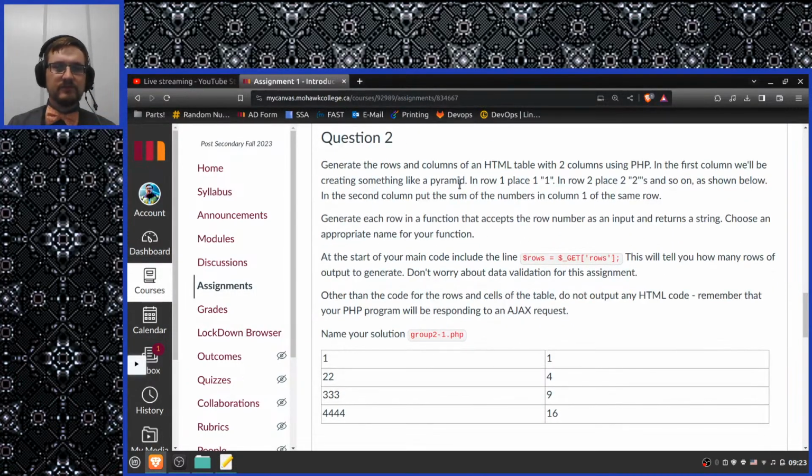Second, let's talk about question 2. In question 2, generate rows and columns of an HTML table with 2 columns using PHP. So you have to figure out how to generate a table using PHP, which shouldn't be too difficult if you've been paying attention in class. The number of rows is specified. Each row contains the number of digits, and that digit is repeated n times, where n is the number. On the other side, you give the sum of all of these numbers in that column. If you're paying attention, you might notice there's a very simple numerical pattern going on this side. So basically, you just generate all of these rows, right?